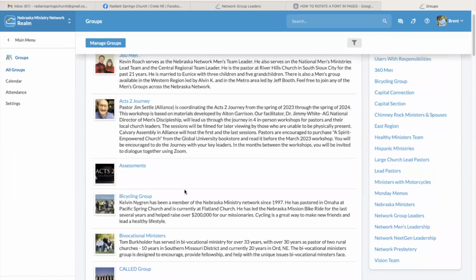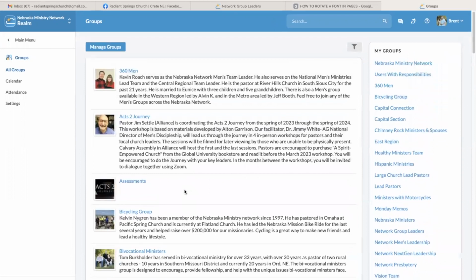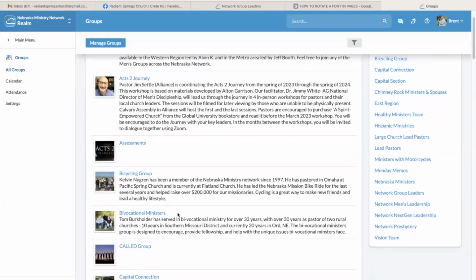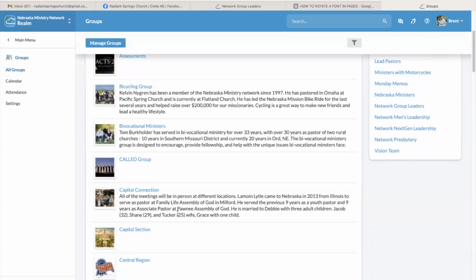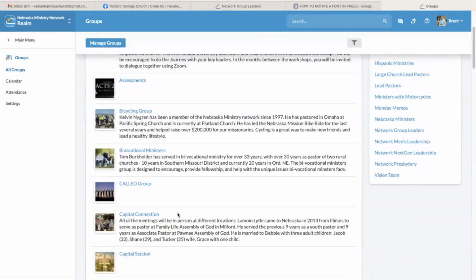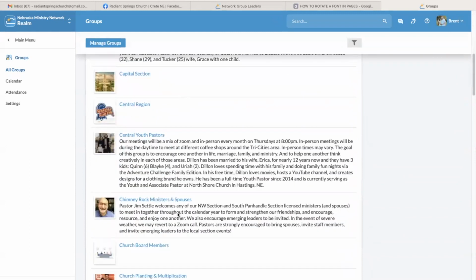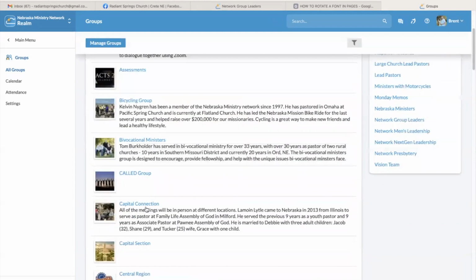So I have this open. Yours may look a little bit different when you log into Realm, but you're going to log into Realm, and at the top here is your person. And we have the different groups that you are part of. These are the ones that I have. All right, so I'm going to go to the Capital Connections group. I am part of that.